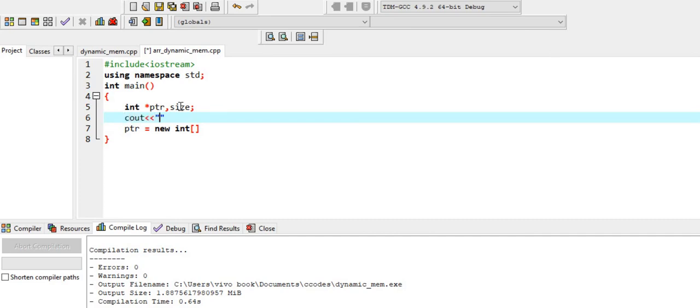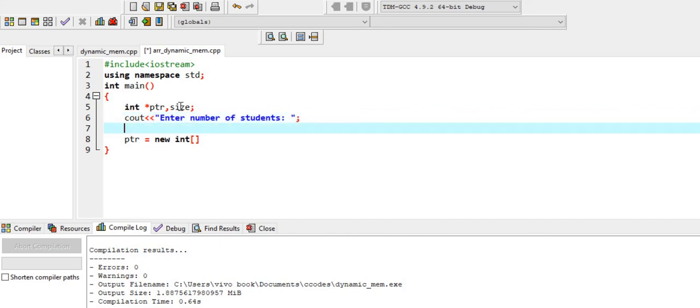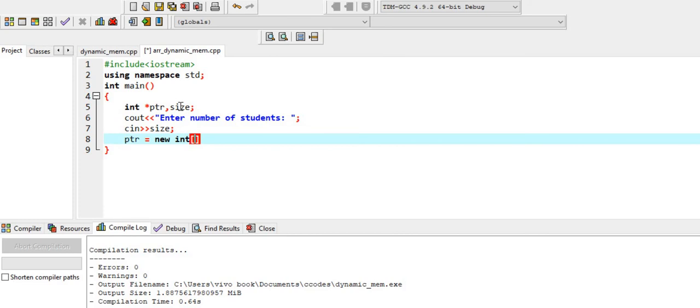So cout enter number of students, then cin size. Then what you can do is new int of size. So this is the case of dynamic memory allocation. So in the runtime you are asking the user to enter the size, and in the runtime we are allocating the required size of memory.